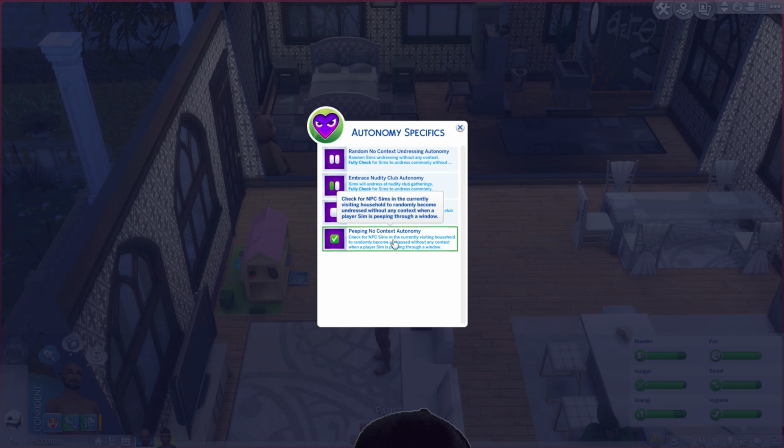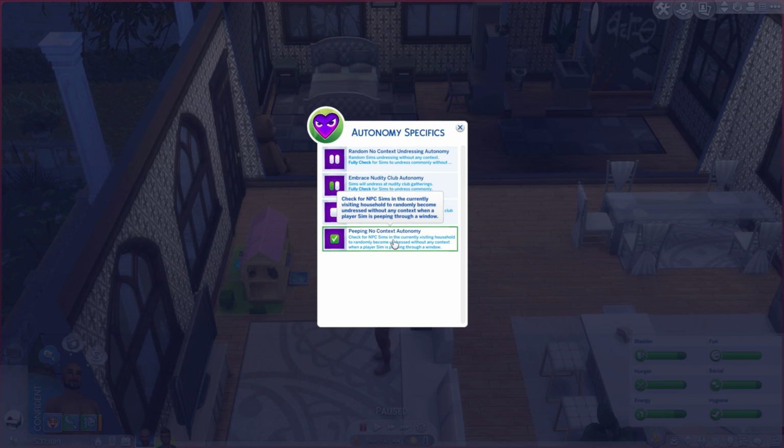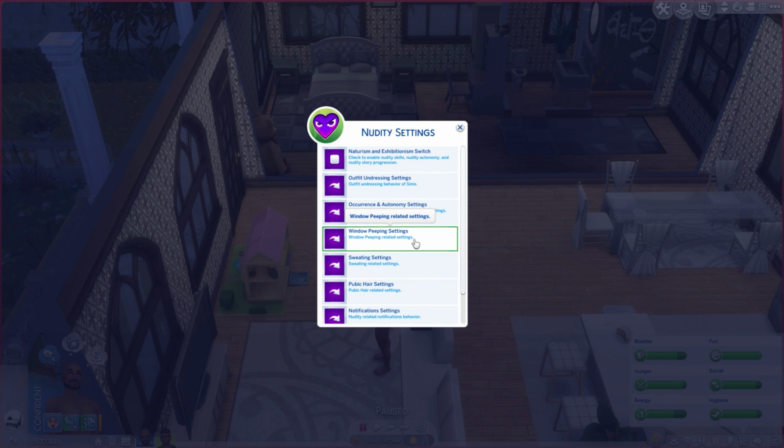And then this is for peeping toms. So if you have ever witnessed Wicked Whims, you know that there is a person called Peeping Tom. He comes to your house and he peeps through your window, and sometimes he does bad things when he's looking through your window, which we are not going to mention. To avoid seeing that, I would suggest unclicking that. So let's go ahead and go completely out of the occurrence and autonomy settings, and go into the window peeping settings.